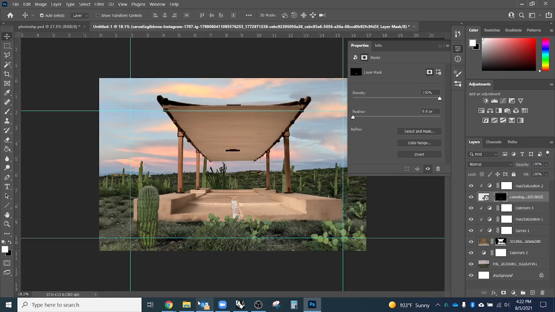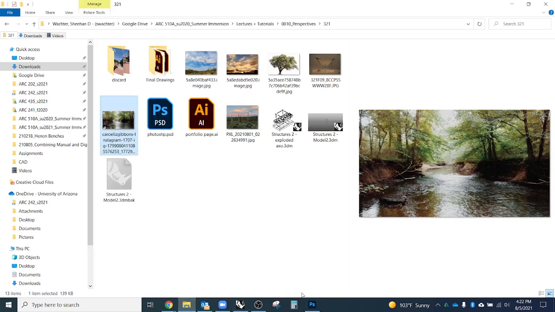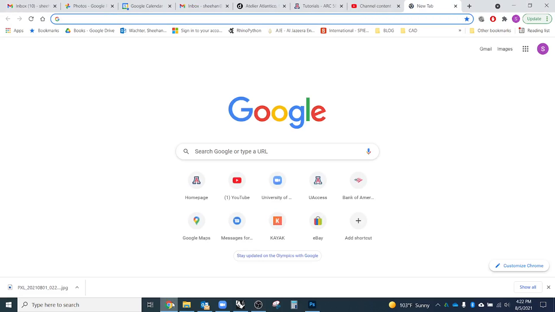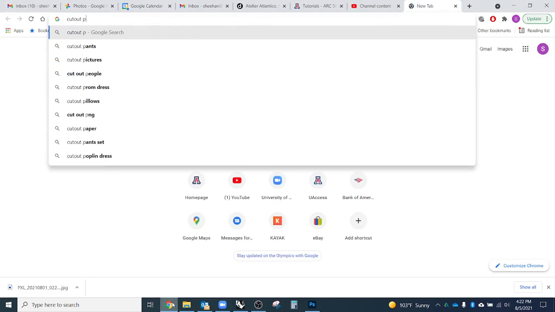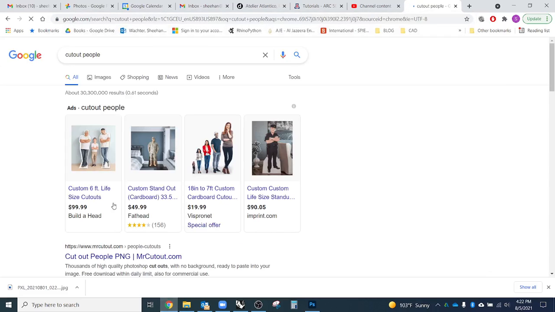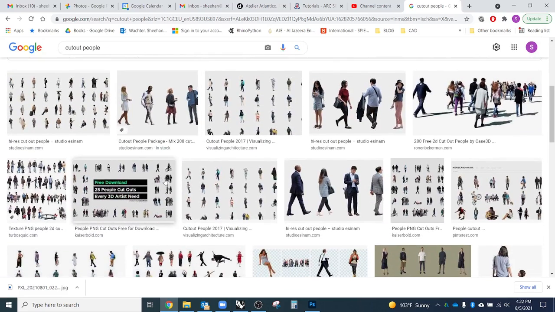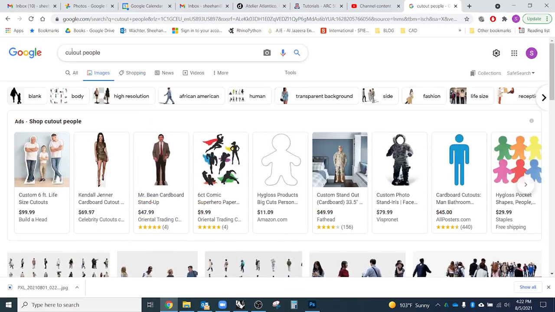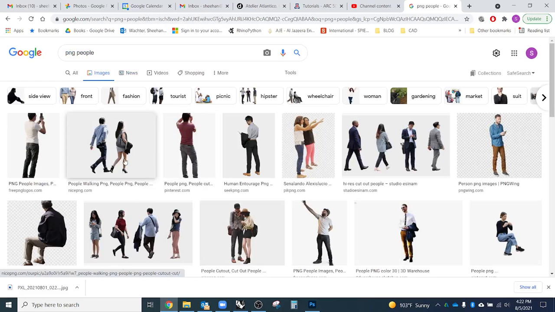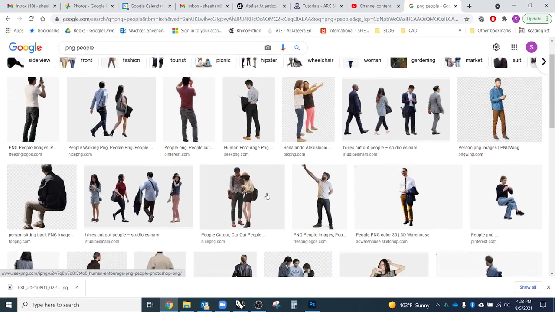And then I want to add some scale figures. You can find scale figures by going to the internet and searching it out, people. And I'll find people that seem appropriate to the setting.